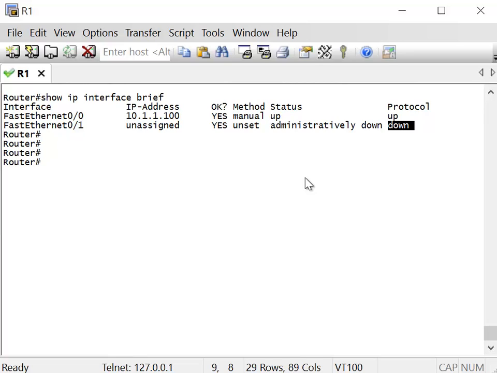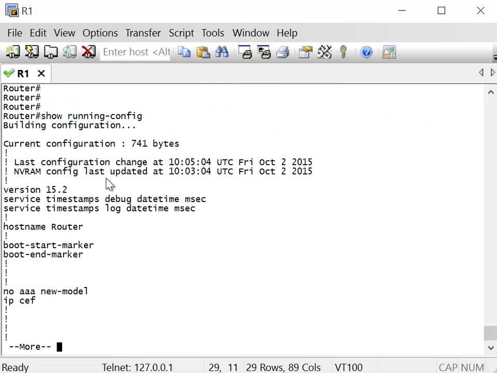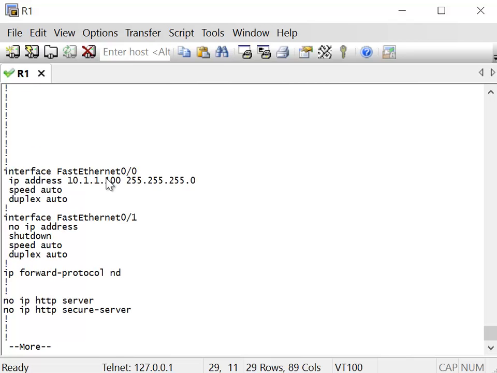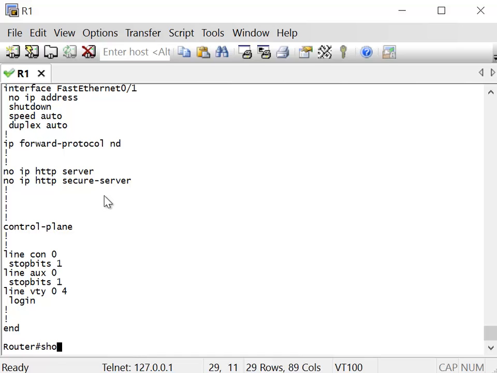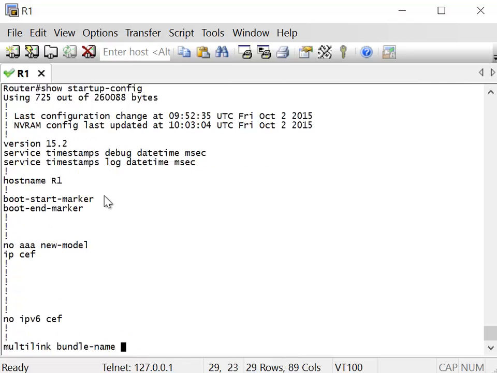For example, another command is show running-config. What's the running configuration of this router? This will show the configuration, everything that's actually in RAM. Remember, RAM is volatile. So if I power down this device, all this configuration that I haven't saved is going to be deleted or removed. Okay, we have another one, show startup-config.